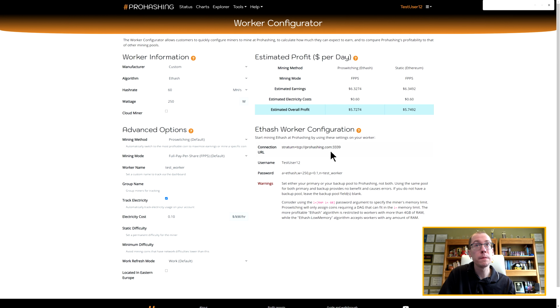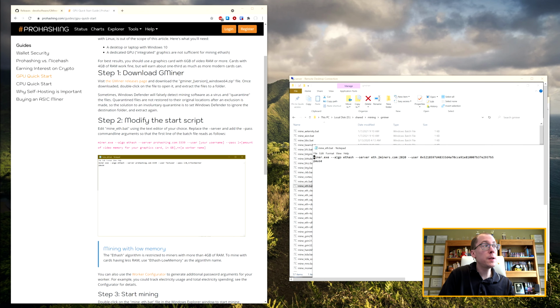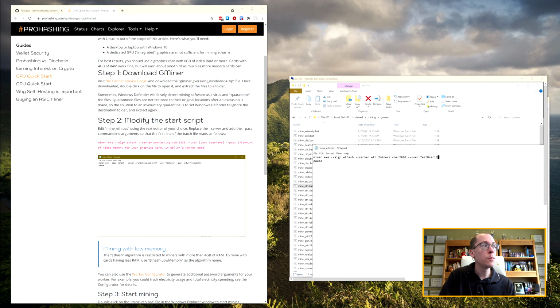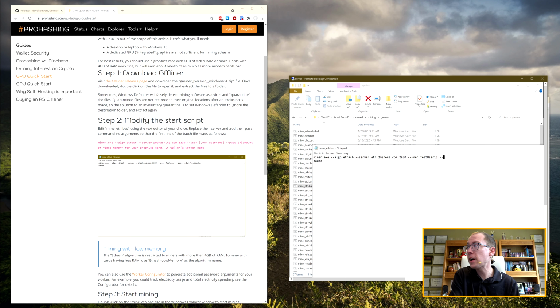Let's go over there now. So in the Notepad document, I'm going to copy the username and replace this username with the username I want to use. I'm going to replace the password and add the dash dash pass argument. And I'm going to enter in a development test server. You would enter in prohashing.com in this field, as it's specified in the worker configurator.